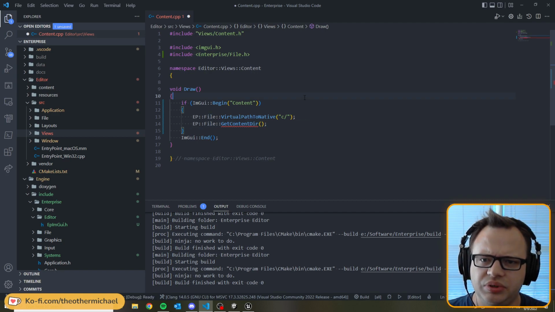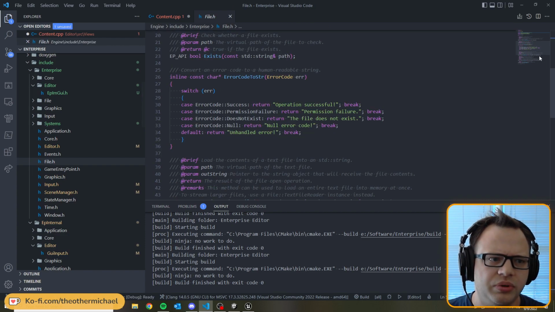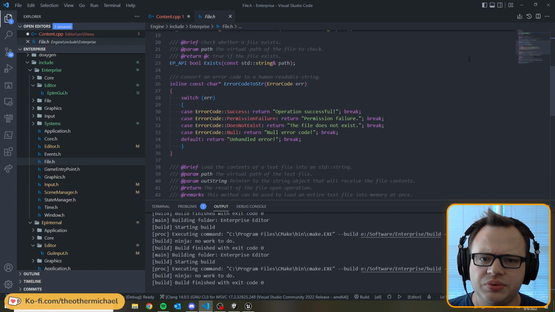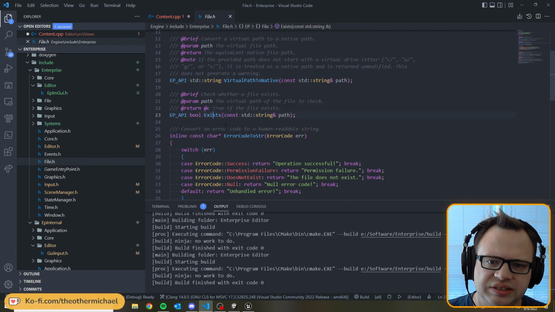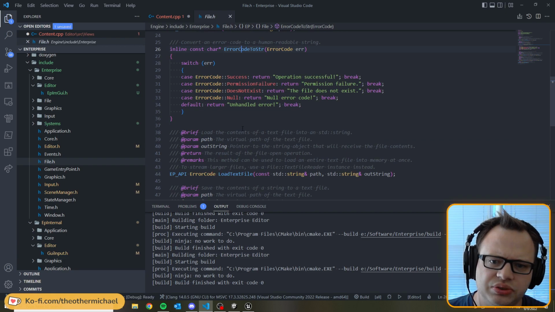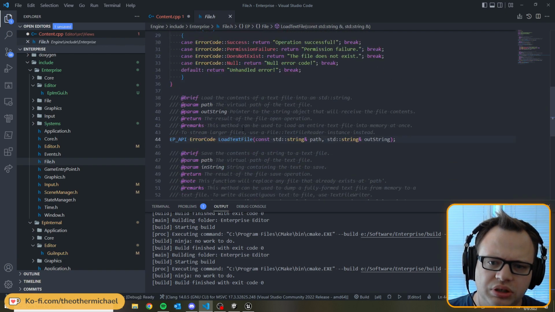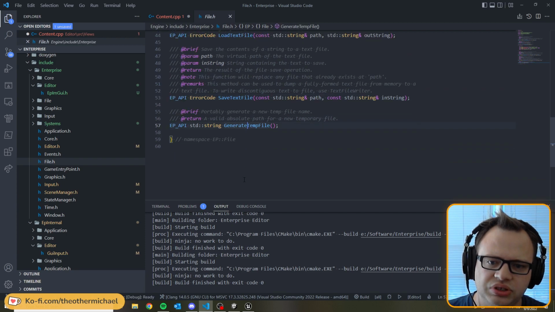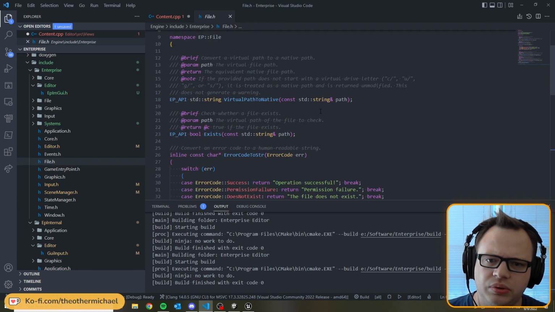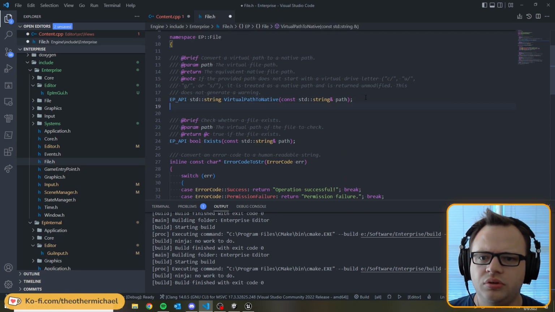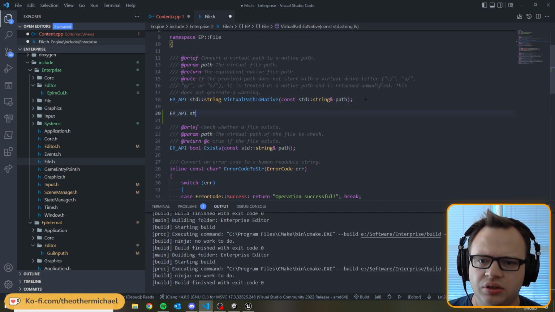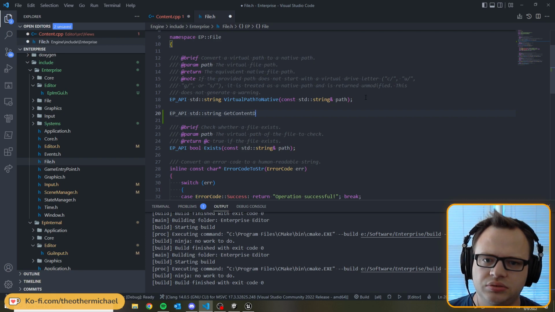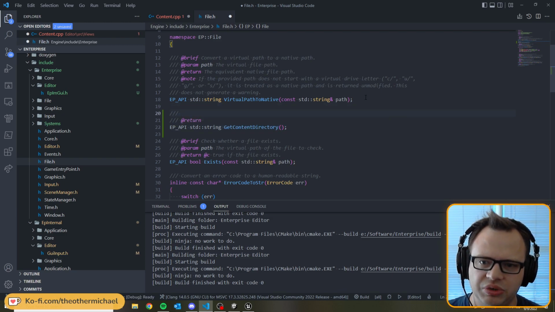Yeah, you know what, let's add it to the file.h. Let me open that up real quick. So we got virtual path to native exists, error code to string, load text file, save text file, generate temp file. Okay, so underneath virtual path to native, I'll do EP API. We'll get a std string. This will be get content dir factory. Takes no parameters. We'll do the documentation for it right now.